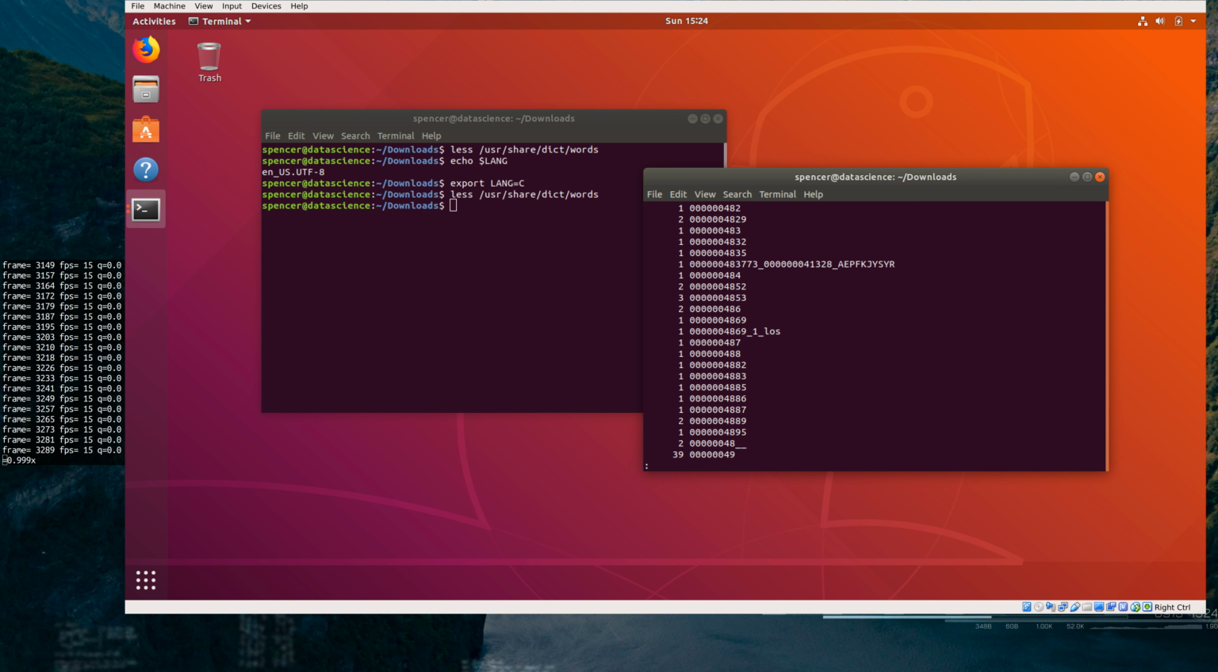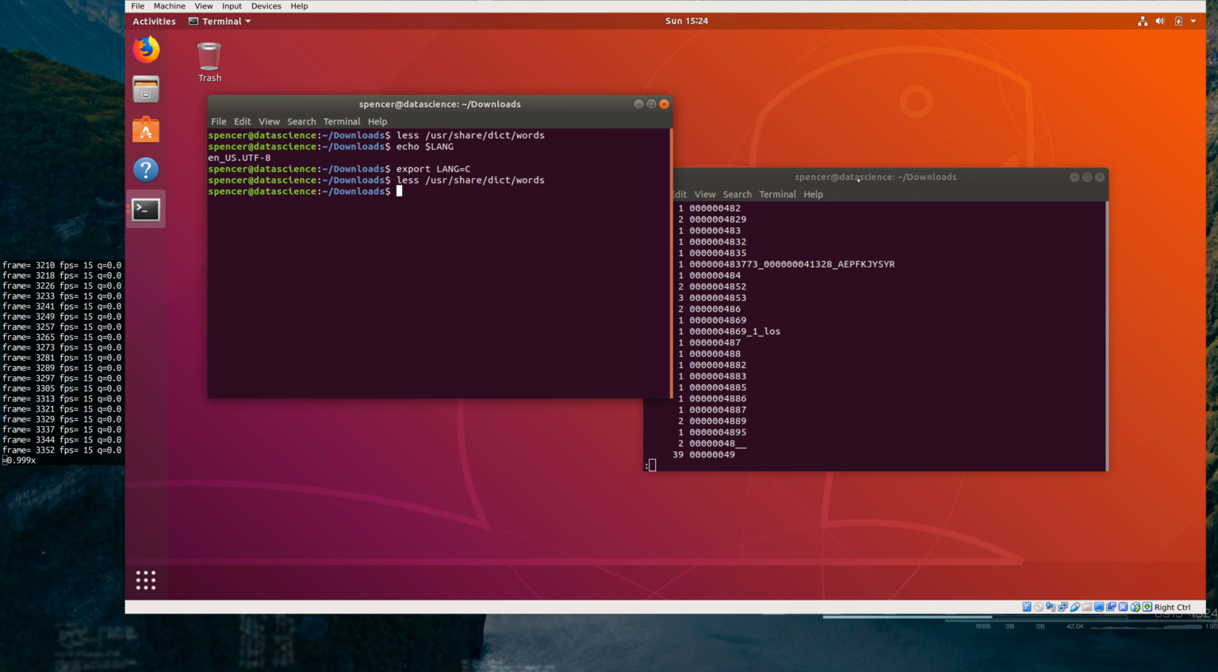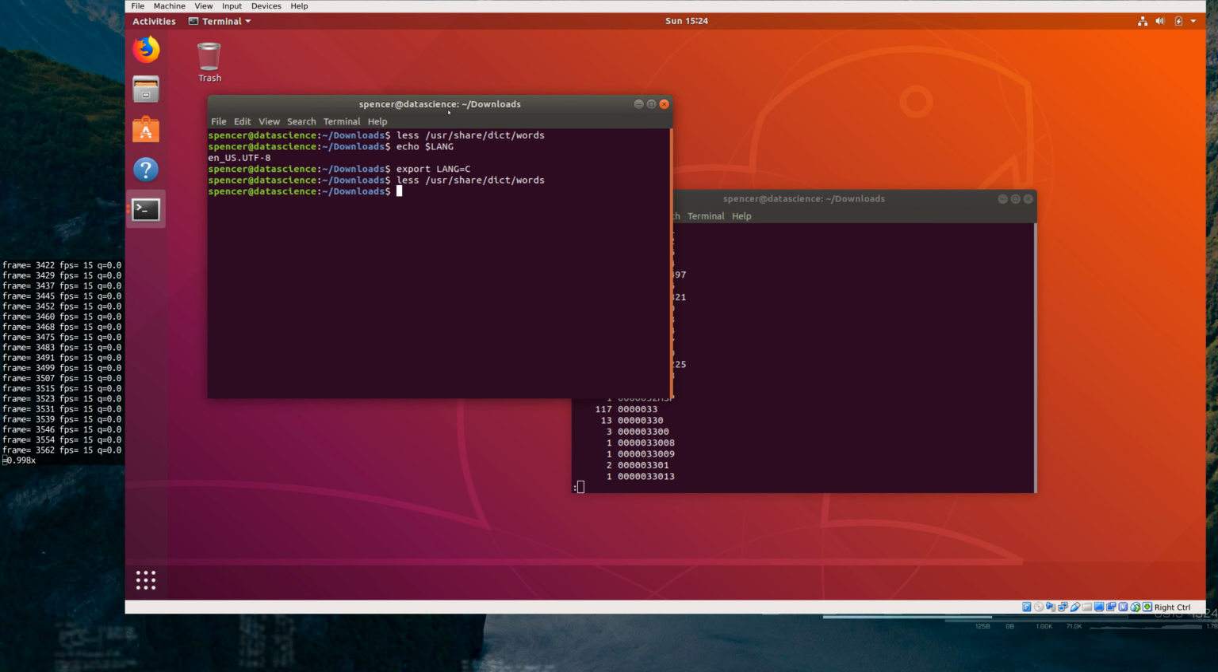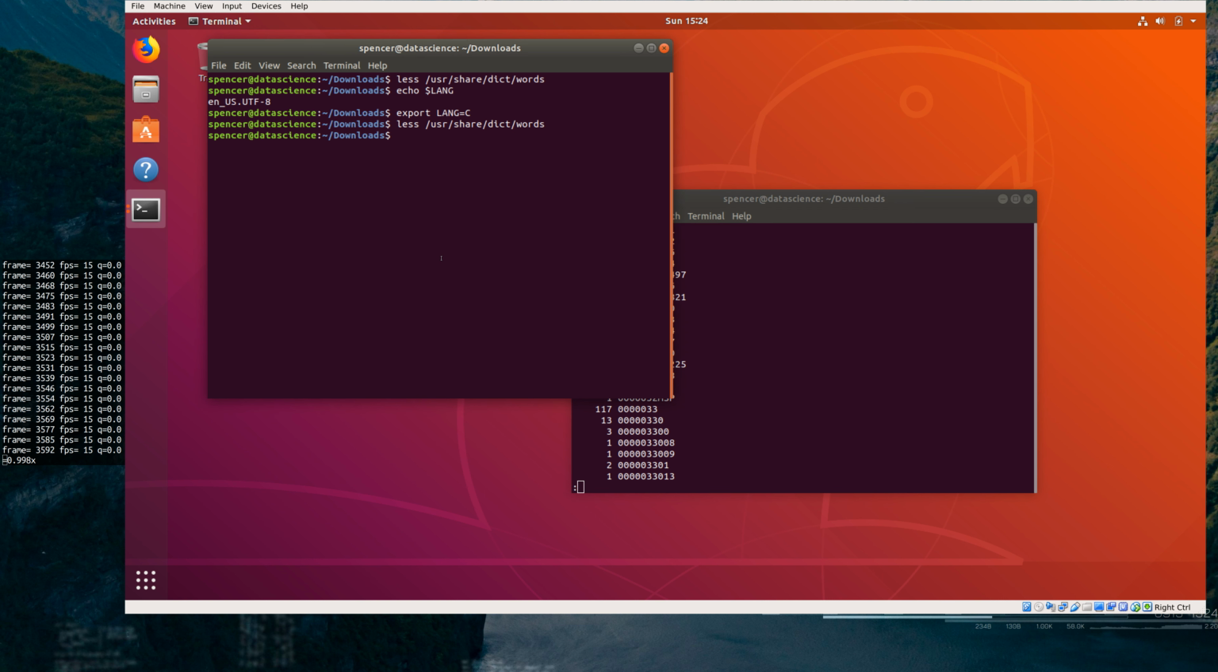What do we do to get this into a usable list? We have user share dict words. We have these, and these are sorted the same way. I exported lang equals C before I ran the sort here, so we should have these things ordered the same, and that's important for us because we can use a tool called join. And I think I mentioned it, but I don't think I went into detail.